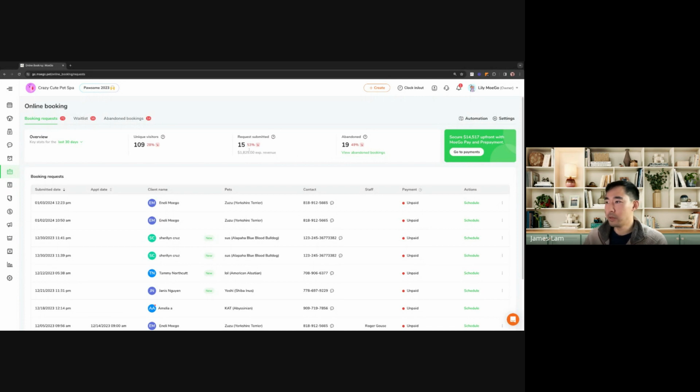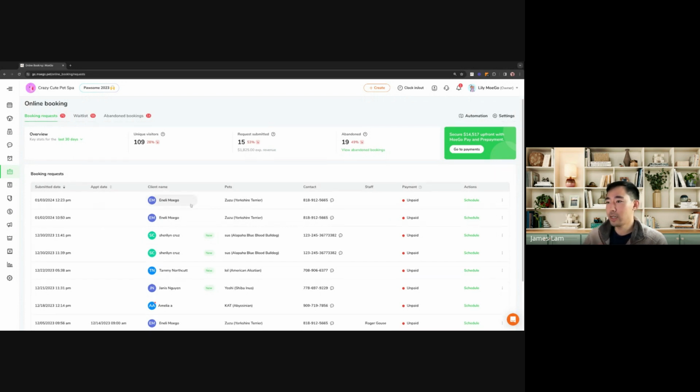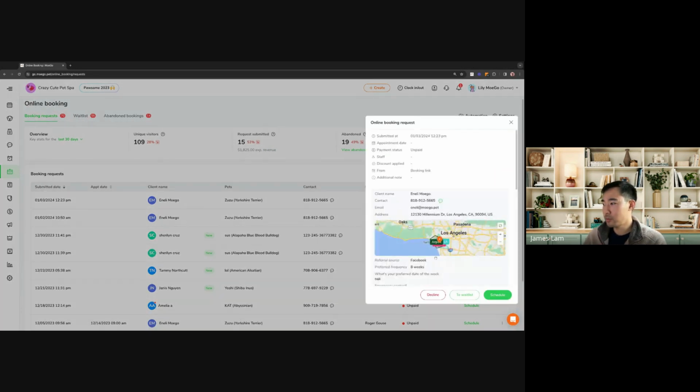I can see the people who have requested a booking with online booking, and how much revenue that is over the last 30 days, over the last 7 days. So we can always monitor that. As your business is growing, maybe you're investing your money in ads, so of course you'd like to track this information. It's important to see if those are good investments. So here I can see my booking requests. I can see, okay, Nelly Mogo, she's requesting an appointment, right?